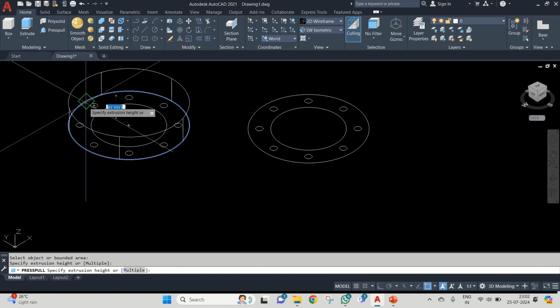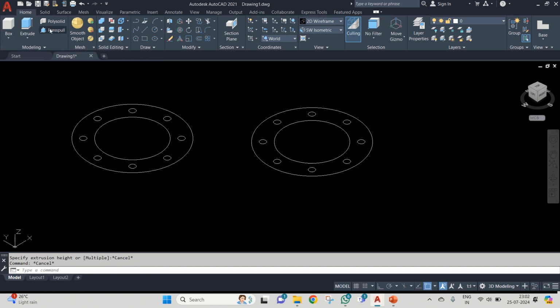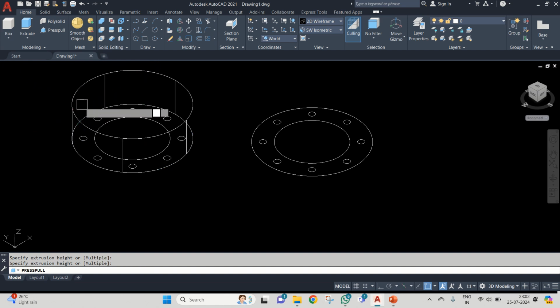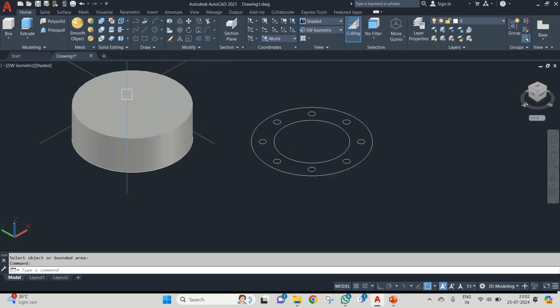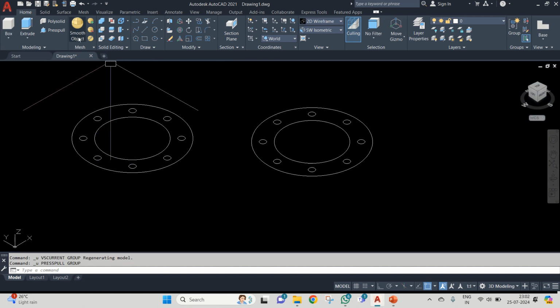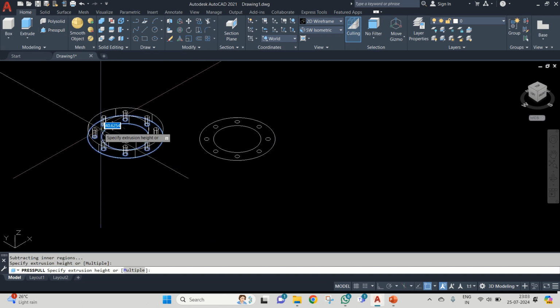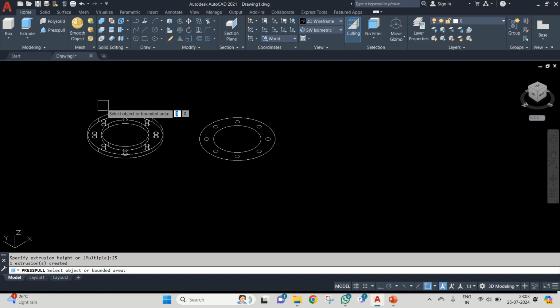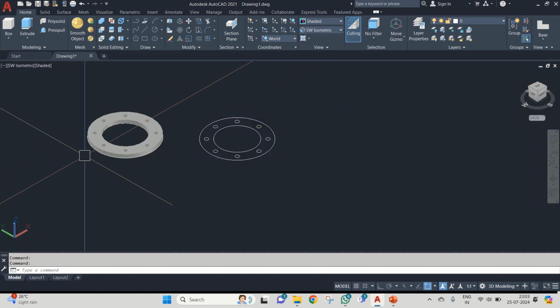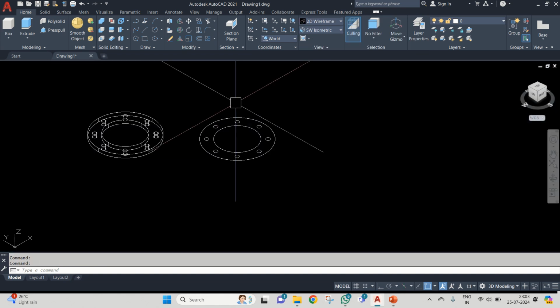Again I'll do press pull, select, see. What mistake have I made now? I am selecting only this as a circle. If you go to wireframe, only the circle is coming, not the flange. It is a big plate, not like a flange. So if I am using press pull, select the proper area, and then put 25 mm, enter. Okay, bounded area. I will move it, enter, it will go. So now you see it has come like this. Okay, I'll change to 2D wireframe.